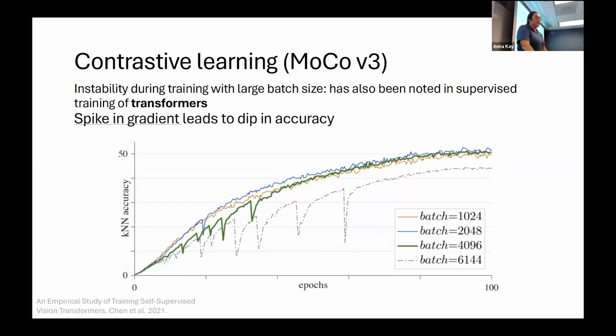But the most important thing that these authors noted was the instability when training with a large batch size. So if you have a transformer and you start training it with a very large batch size, you can see in this graph that at some point during training, its performance just completely tanks. And then it kind of recovers, and then it tanks again and recovers, tanks again. And ultimately, the final performance is not as good as training with a smaller batch. And the question is, why did this happen?